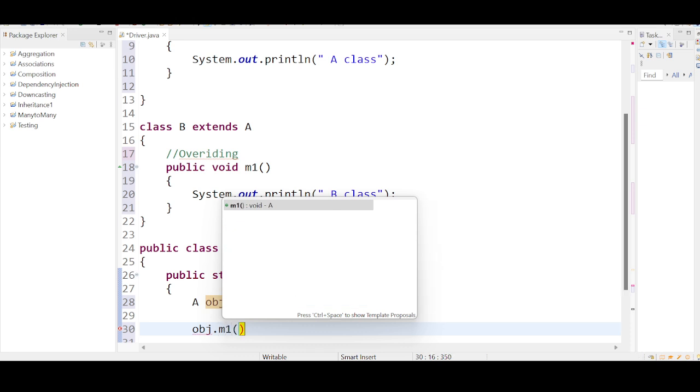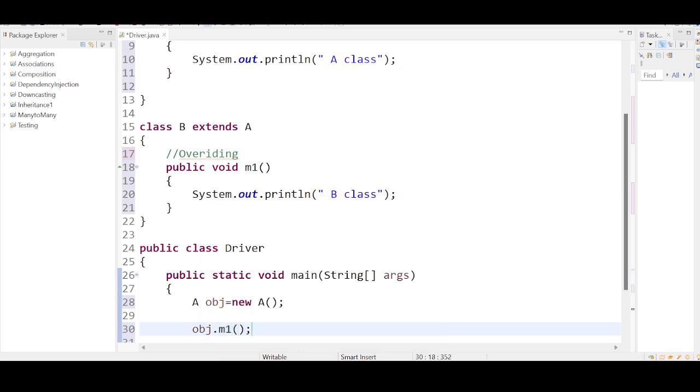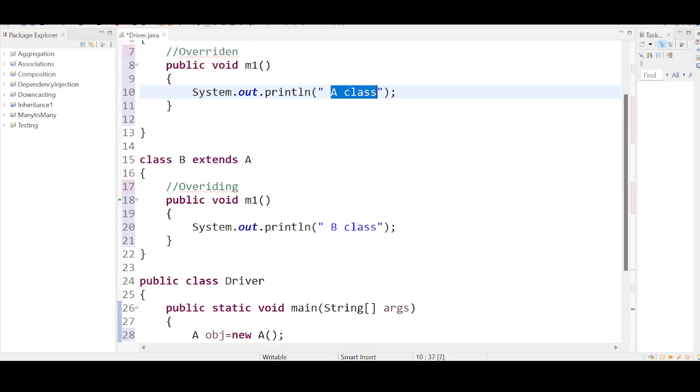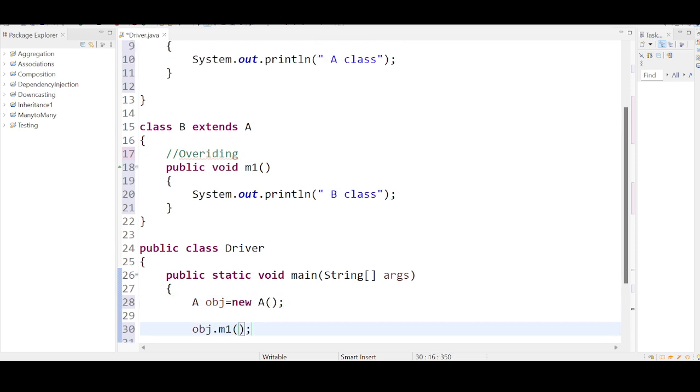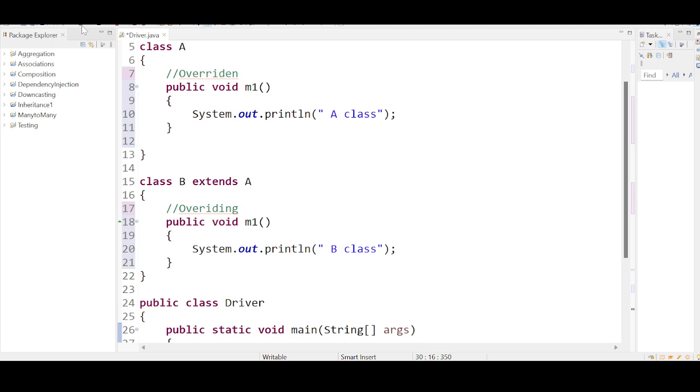The moment I do obj dot, the method name is m1. The output is A class. Why A class? The obj is of reference type A and the object is created for A. For overriding, always focus here. The A class m1 method has to get executed, so the output has to be A class.